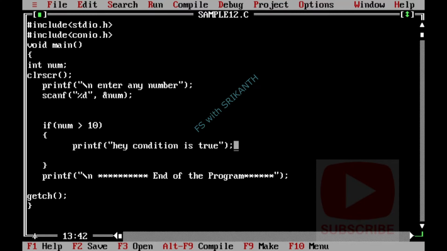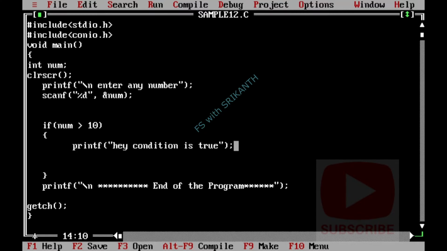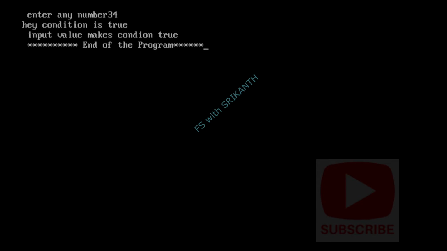Not only one statement, I want to write one more statement. Printf "input value makes condition true." Just observe what happened. Compile, no error, and execute. Just 34. What does it say? Hey, condition is true. Your input value makes condition true, and end of the program.